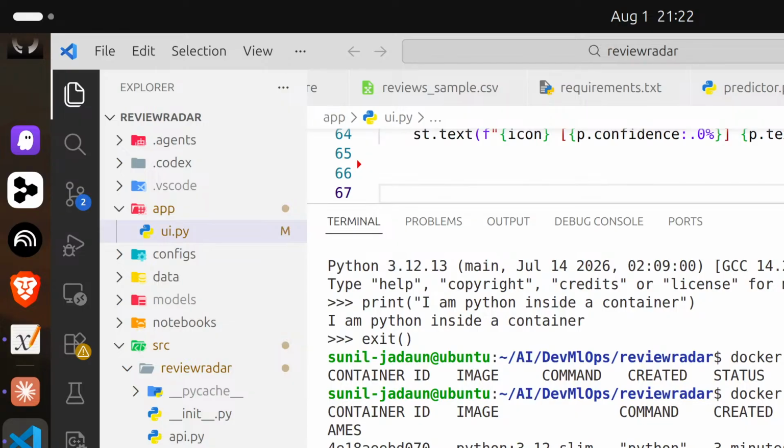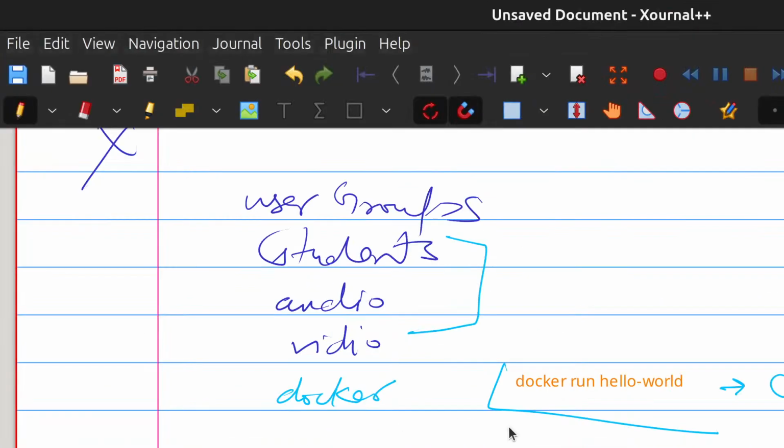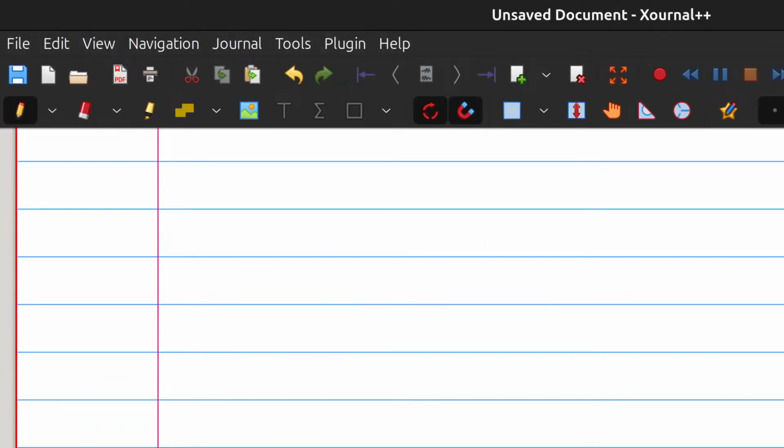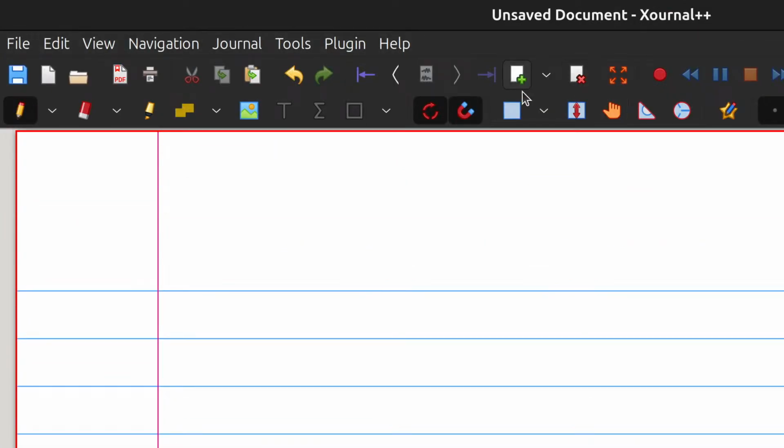Now the next step, guys, is one more thing which is also very important: .dockerignore. So before creating an image, Docker copies files from your project.